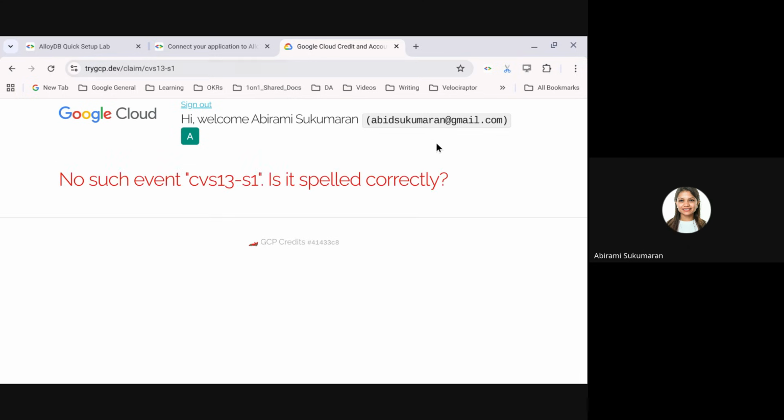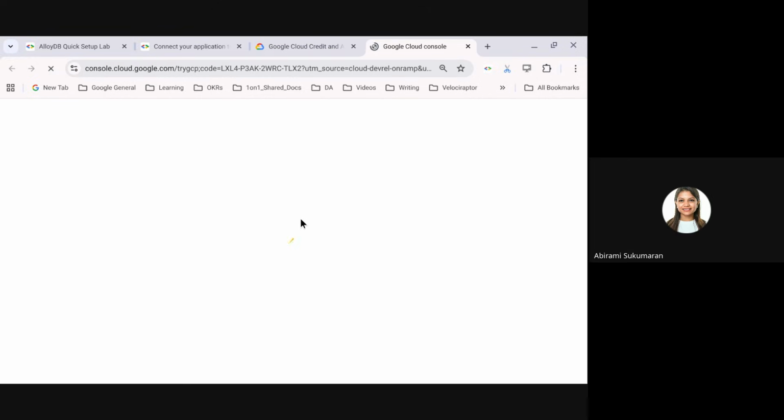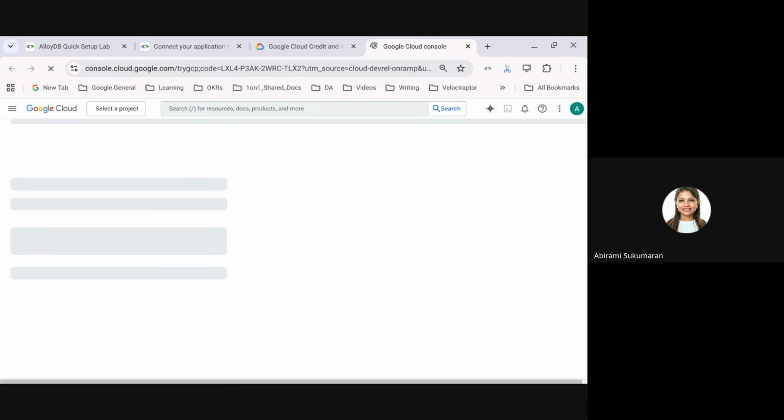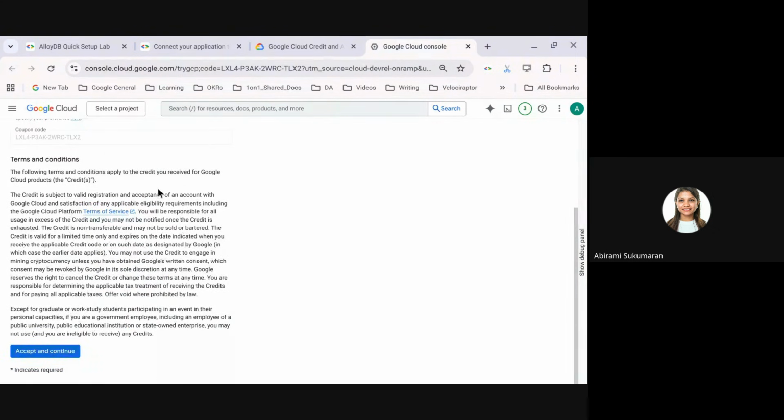So I'm logged in with my personal Gmail account. There we go. It's loading my credit. The credit link is shared with you in the chat already. It says click here to access your credit. Once you hit that from your personal Gmail account Chrome tab, you should be able to see the screen that says click here to access your credits. Go ahead and click that. And then you will see step 2. This has your first name, last name, the coupon code text, and then an accept and continue button in the bottom left of the page. Go ahead and click accept and continue.